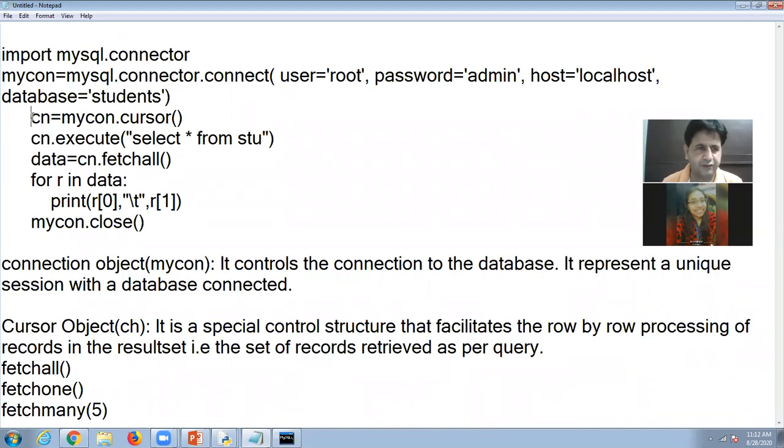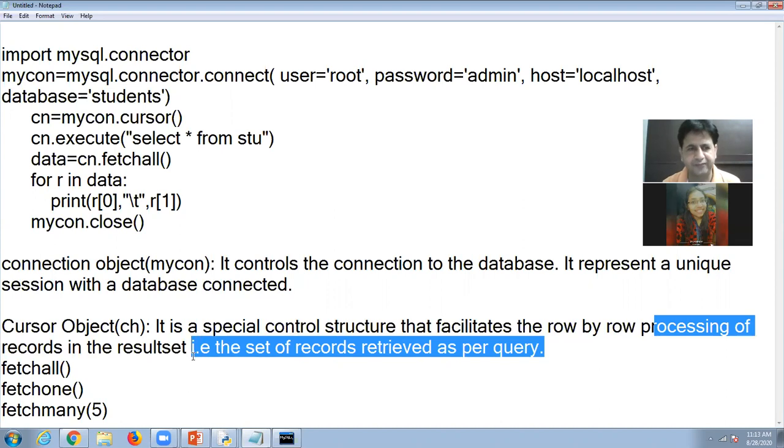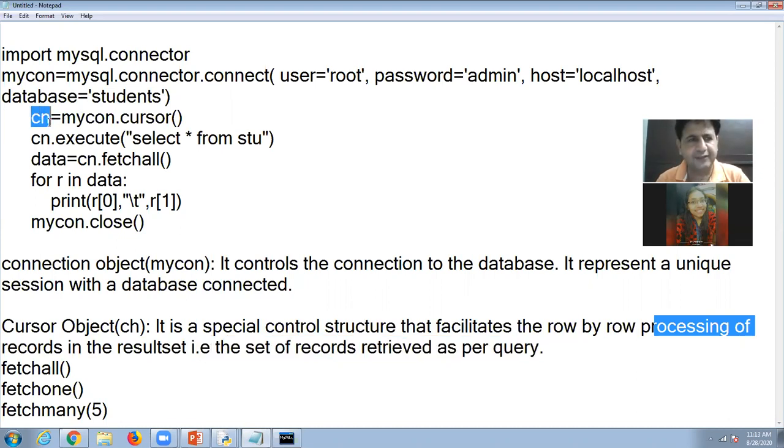After that, we set the cursor. Here Cn is a cursor object. What is the meaning of cursor? Cursor will create a unique session with your database and fetch all the records, the result set. What is the result set? It is a set of all the records which are retrieved with the help of a query. So everything we receive from the database will be saved in Cn.